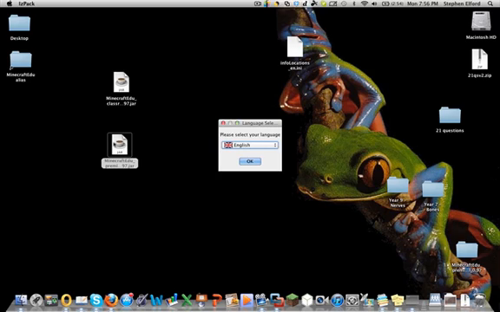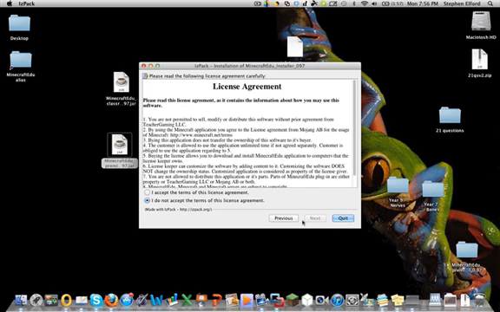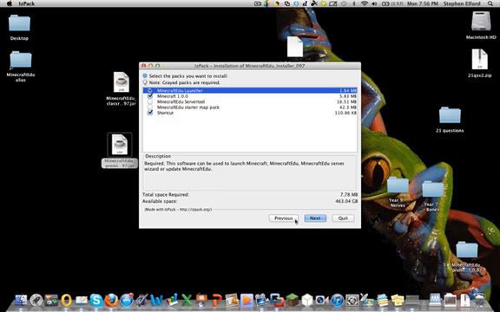So you get a jar file when you download it, double click it. It brings up this again. You can select your language, press OK, next, accept all terms of agreement, next.